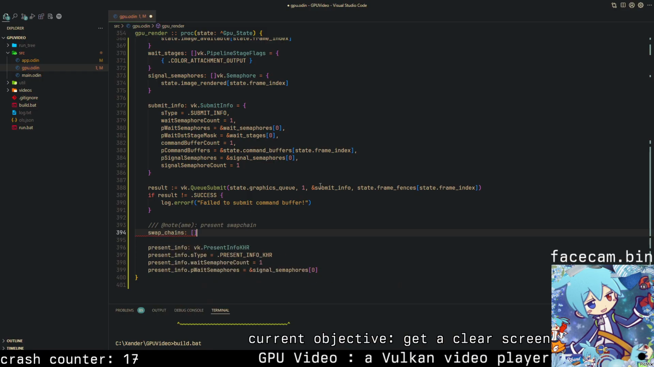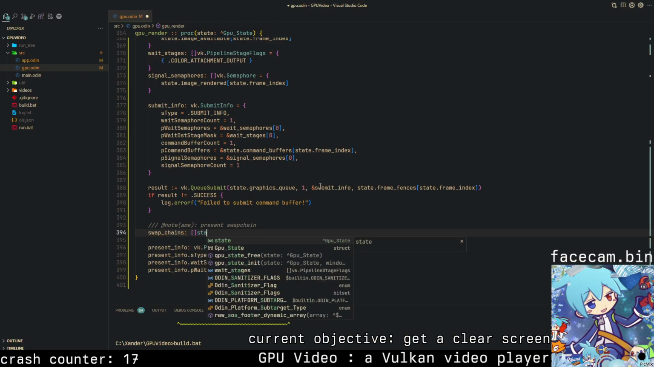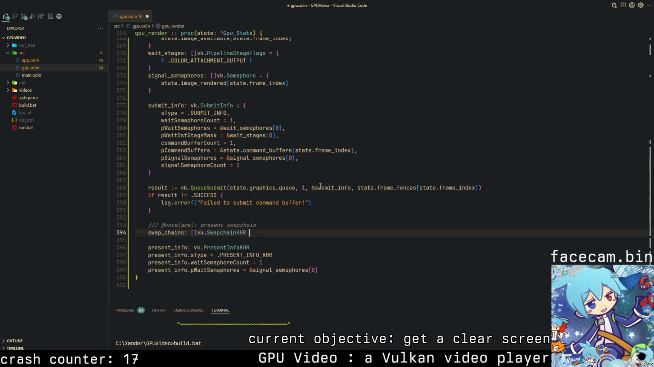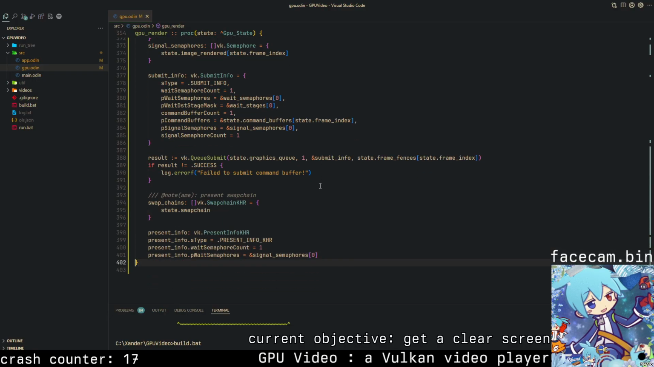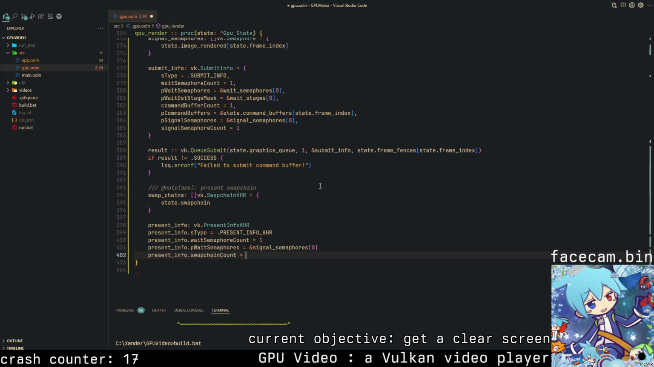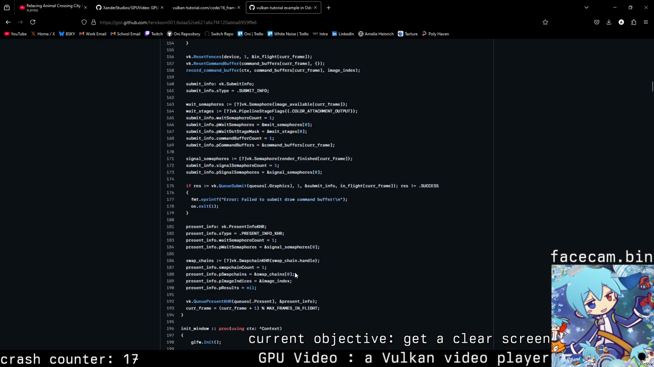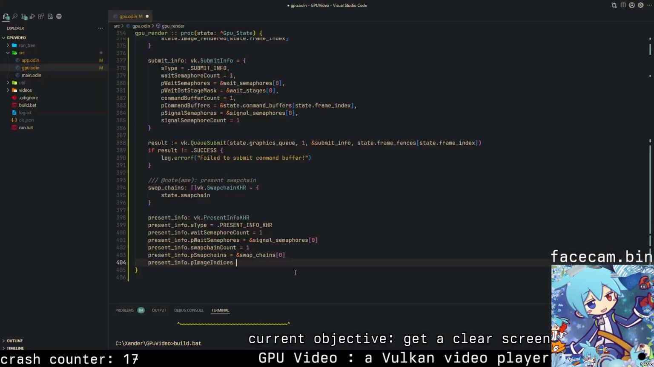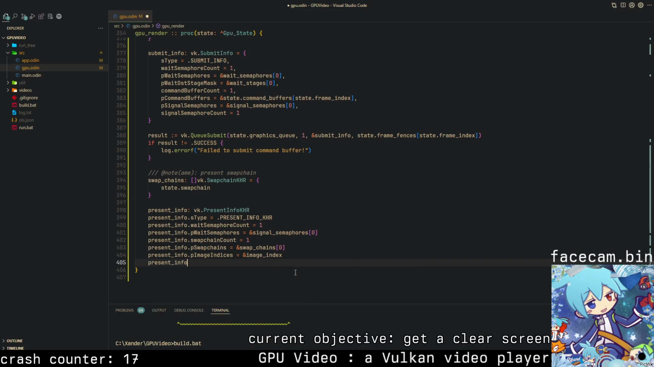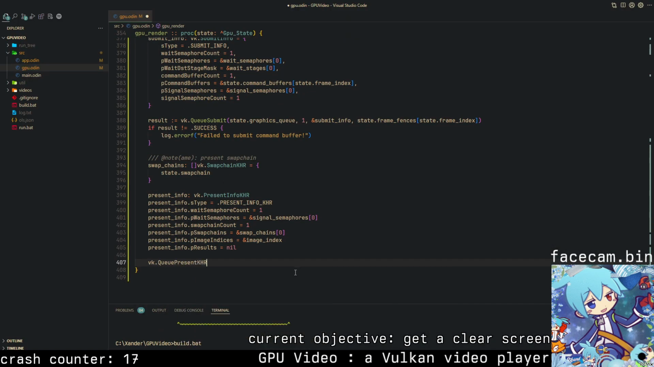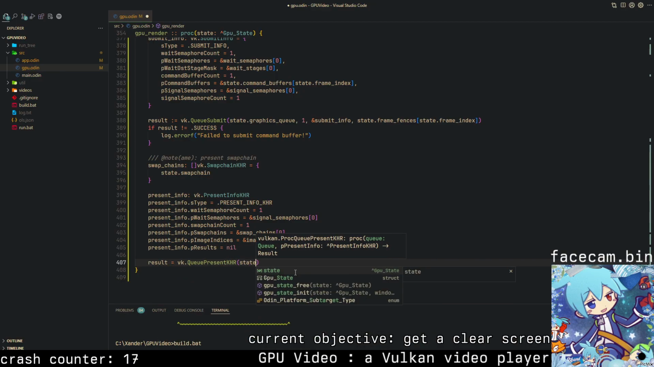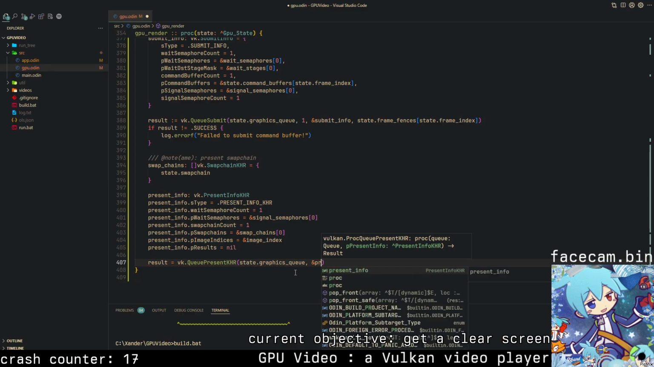How is that even needed? State, no, it's vk.swapchain khr. States.swapchain. Info.swapchain count equals 1, present info.p swapchains equals swapchains 0. Present info.image indices equals image index. Info.p results equals nil. And we do vk.q presents, which take the results. States.graphicsQ presents info.